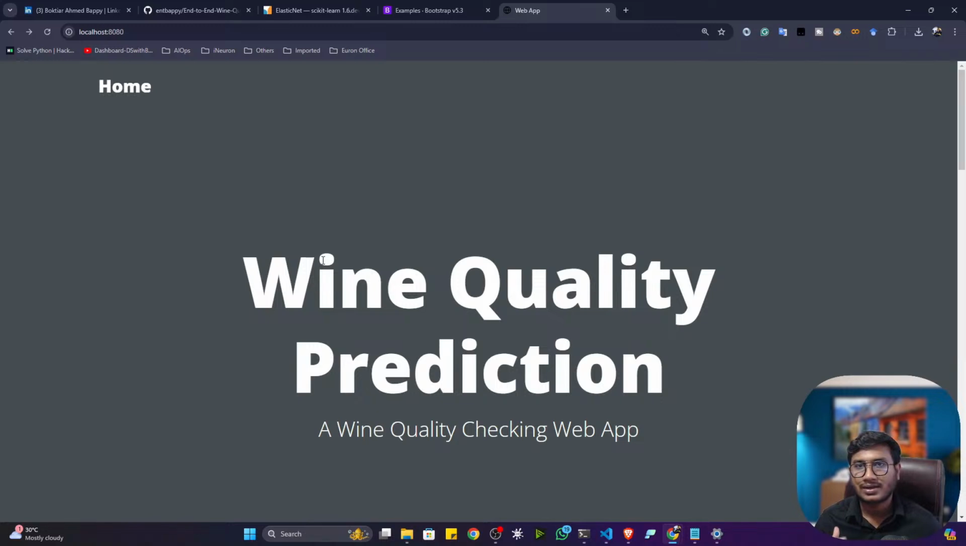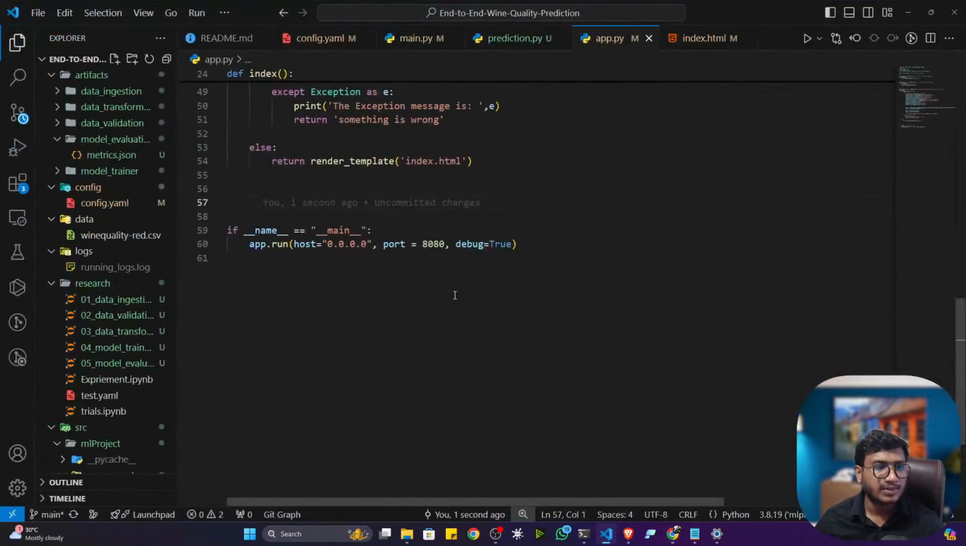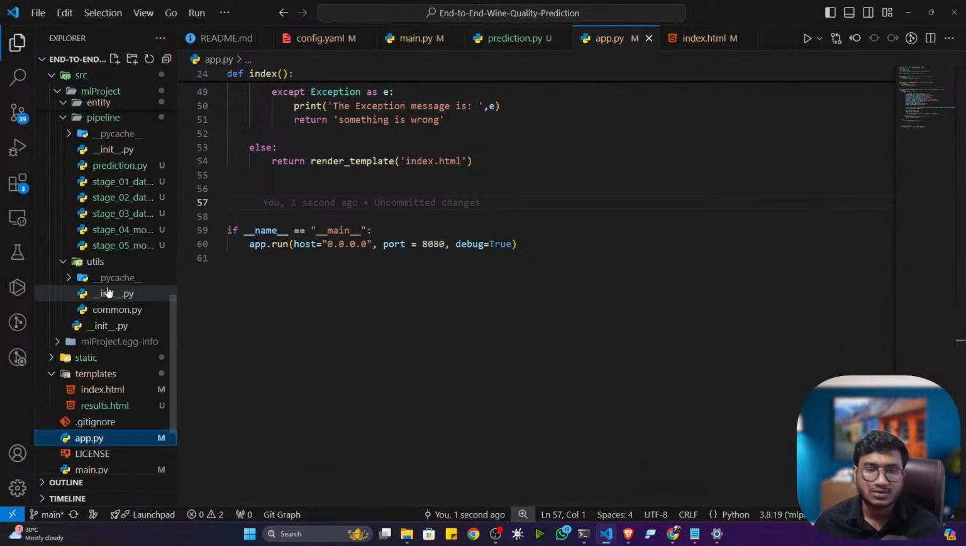You just also need to create these kinds of web applications so that if anyone is coming, those who are not familiar with coding, they can also at least use your application. Okay, I hope it is clear. So now what we'll be doing is the deployment of this project.